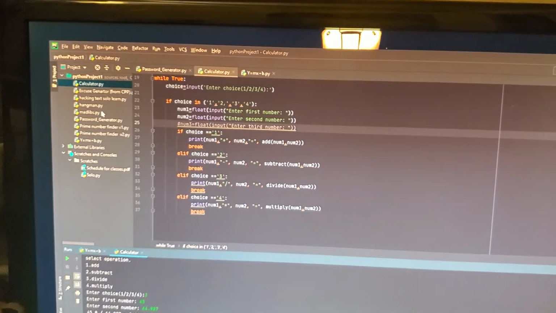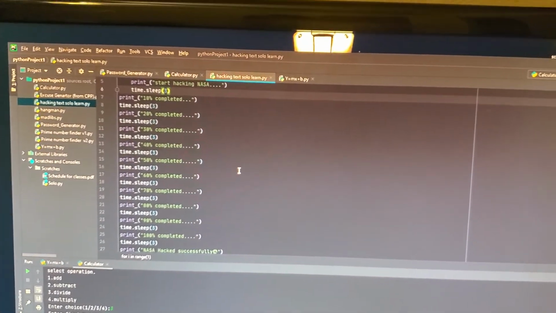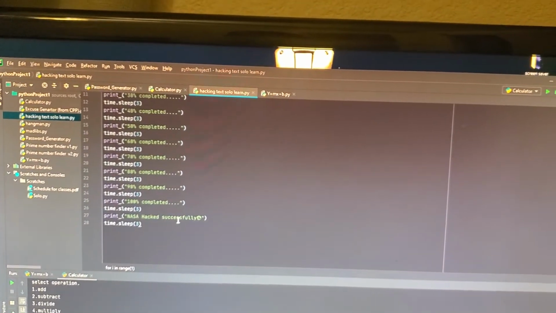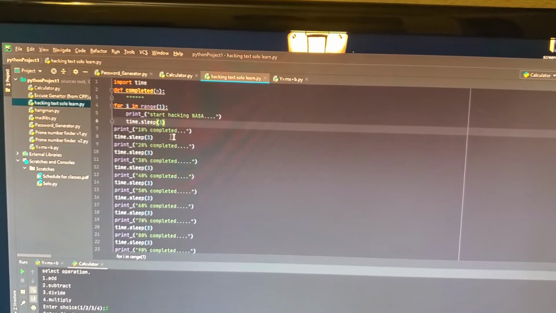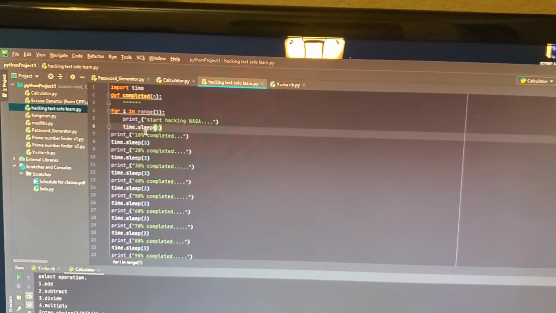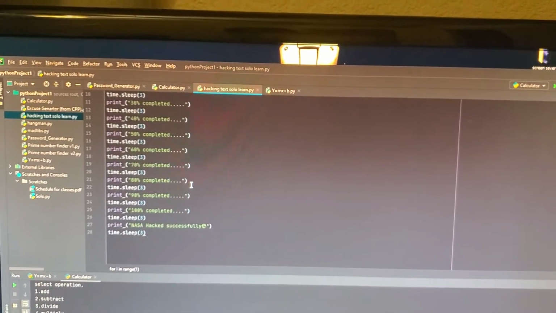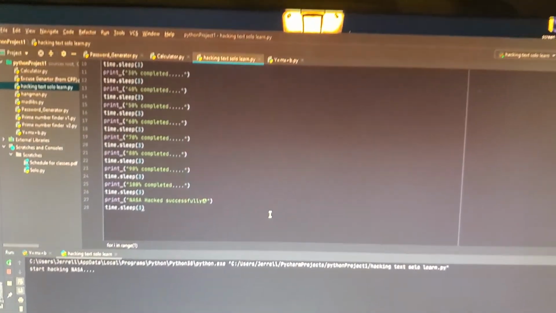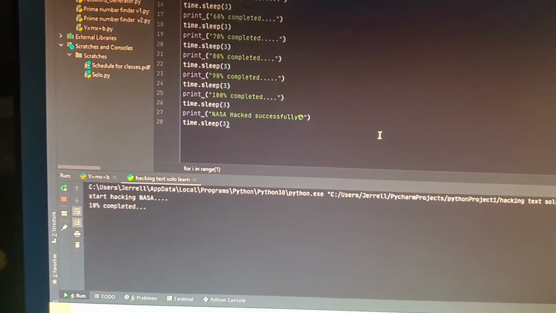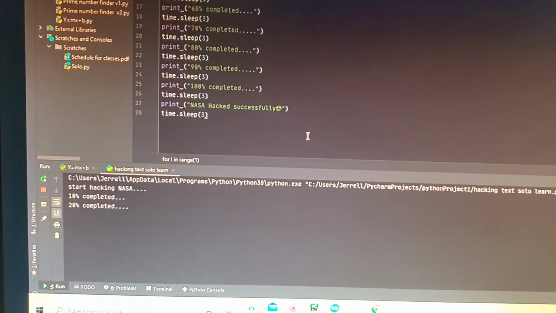What else? Oh yeah, the hacking tech Solo Learn. This one, I was kind of curious to have time gates, and the Solo Learn one was just print functions, but I wanted to have a time gate so it looks better with the time gate personally. So it says starts hacking NASA. There's a 3-second gap. In the meantime, I could just talk about why I did it.